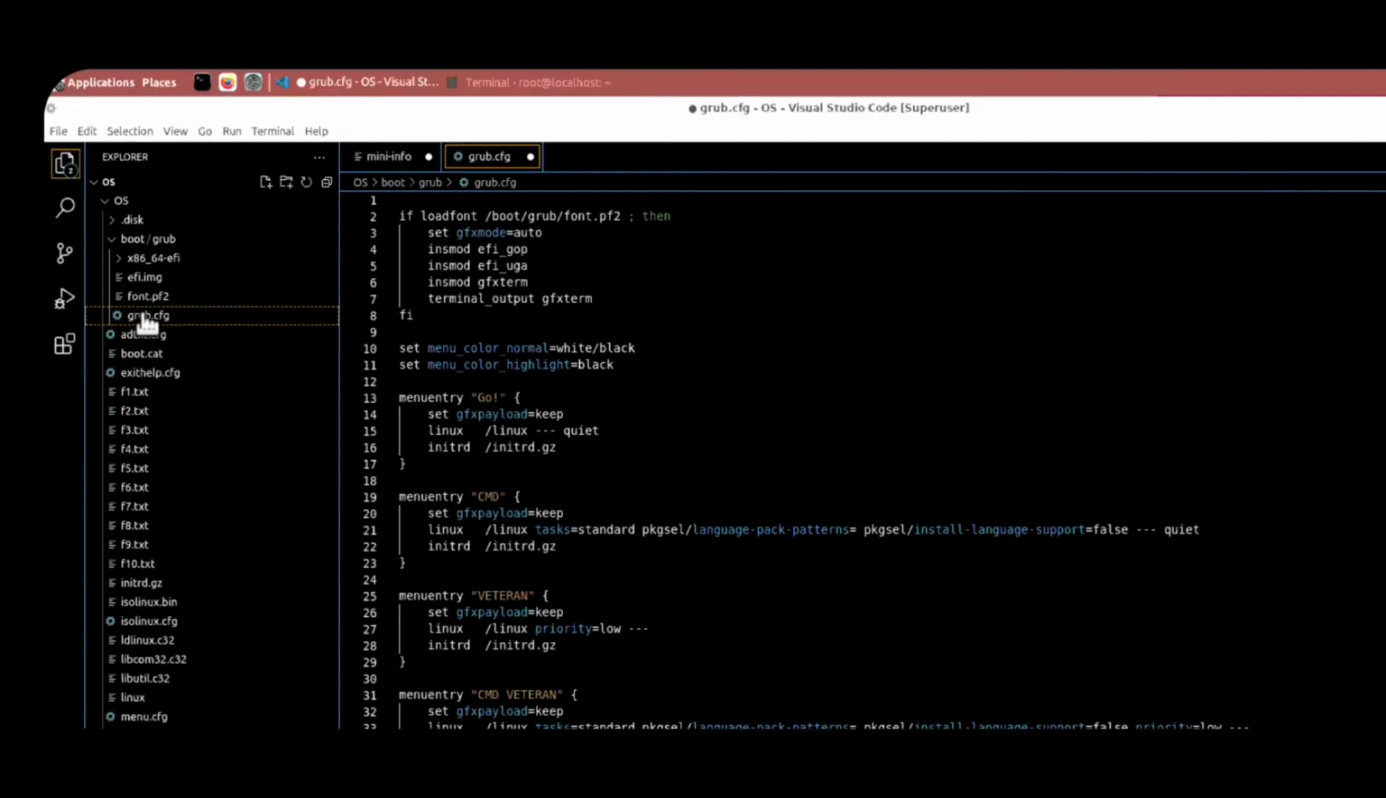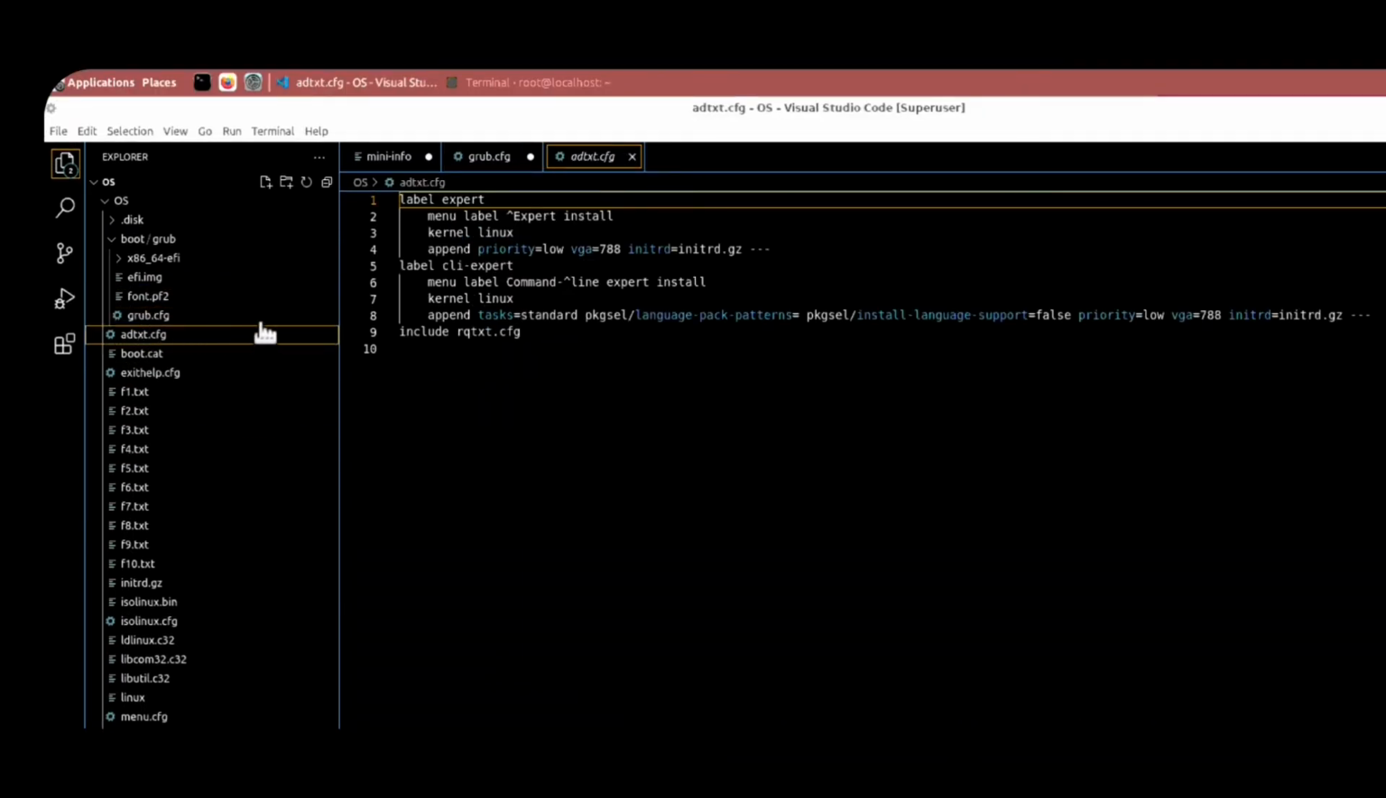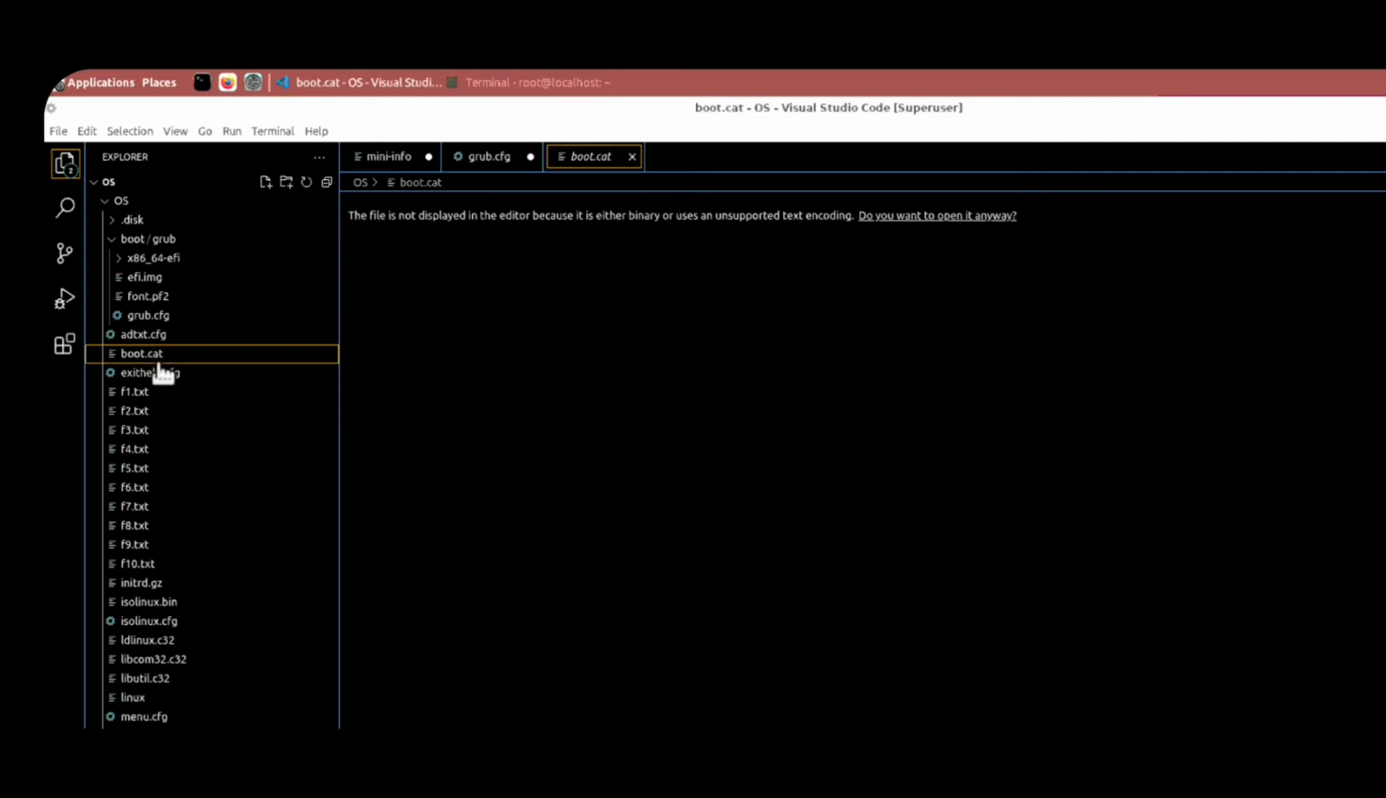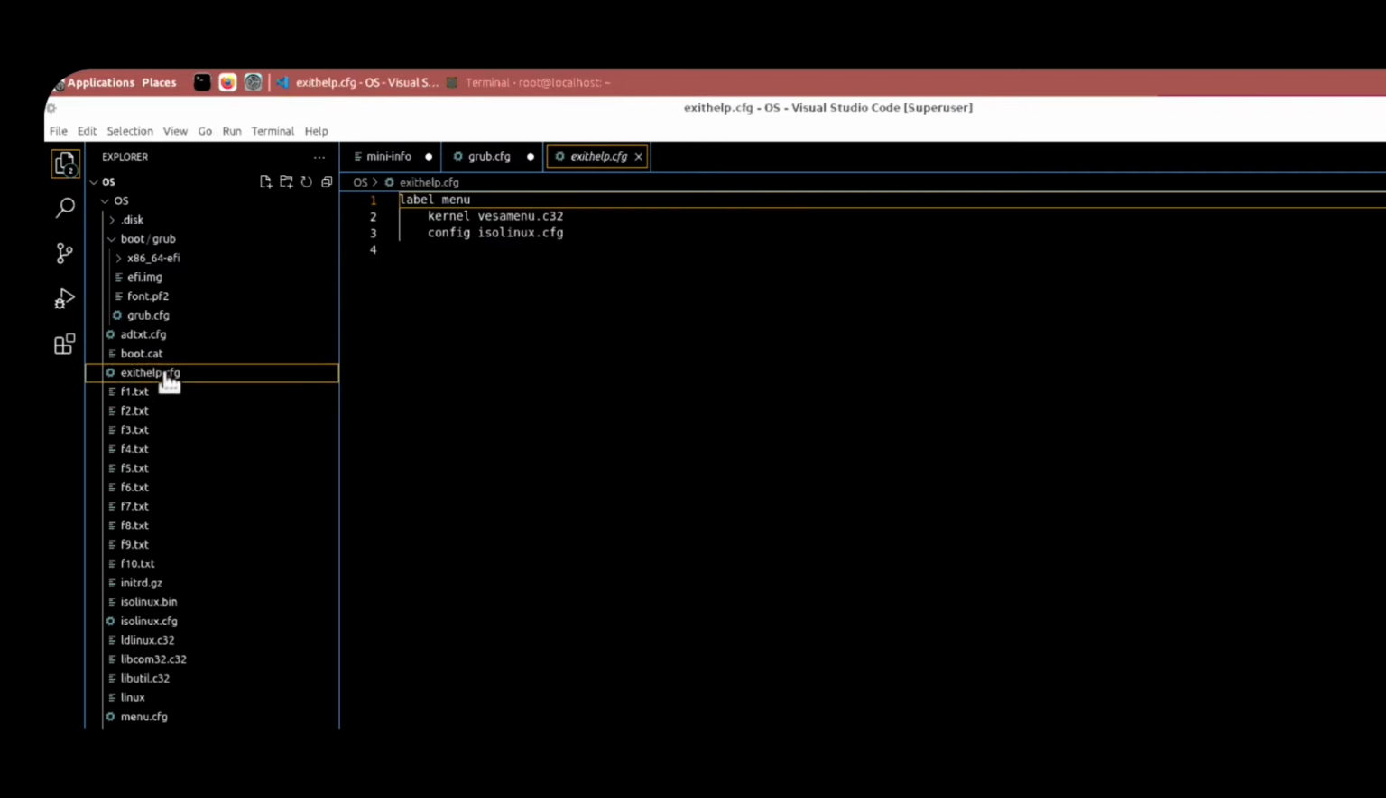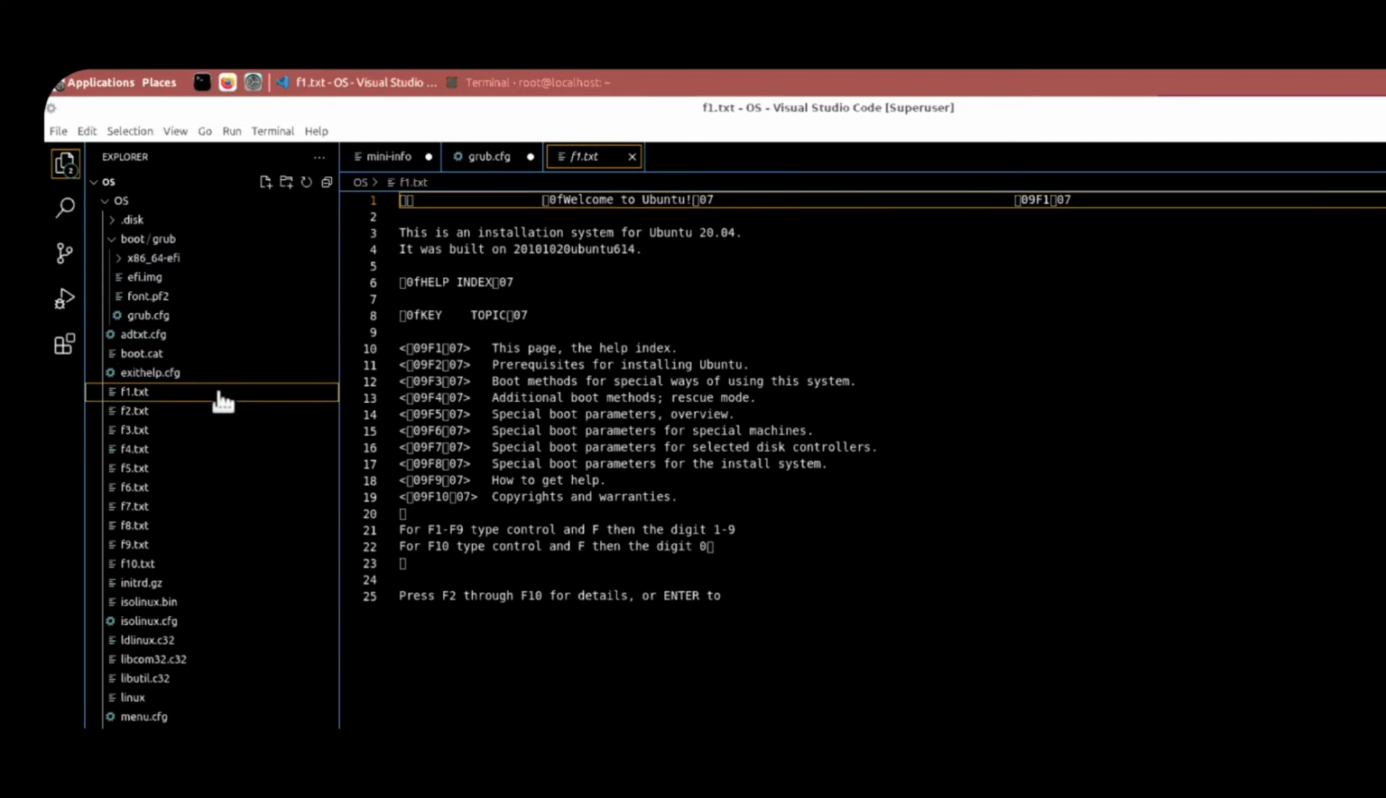So these files should not be deleted, and the f files, the numbers after the f, are also important. So never replace them. After that, we'll see the adtxt.cfg file, and some other files are also there. You don't need to change them. And see, if you change them, the operating system will not run at all, okay? So this is the very mandatory thing that you need to remember.